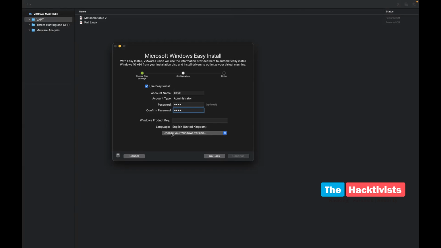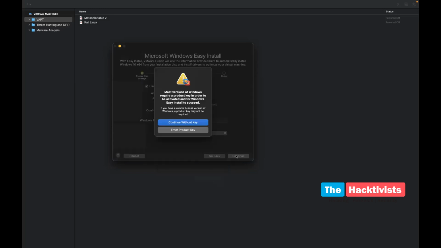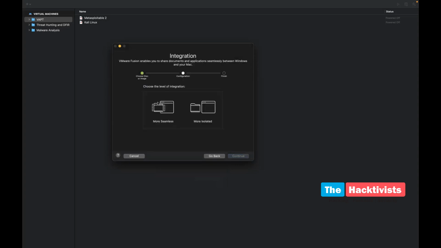What you need to make sure of is that for choosing your version, you choose Windows 10 Home. I have seen people choosing Windows 10 Pro Education and Pro and all those, and they are not getting the things which I tell, because they need to log in with their Microsoft account. So here we will be selecting Windows 10 Home. Once we select that, we will click on Continue. It will ask whether we want to enter our product key or not. We will just click on Continue without a product key.